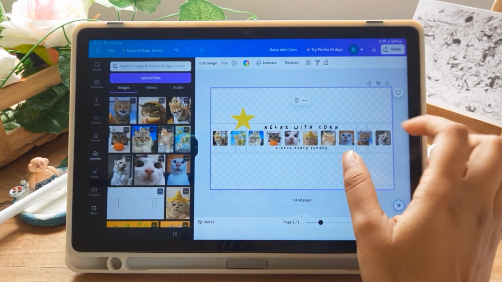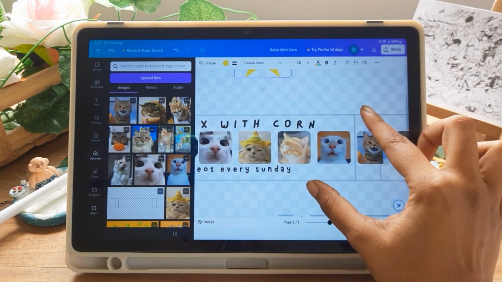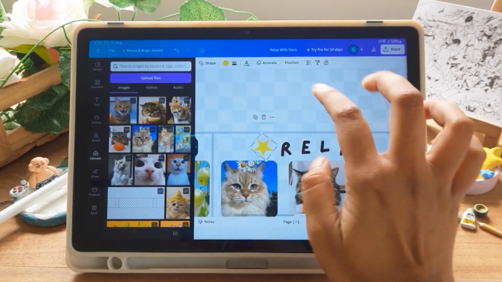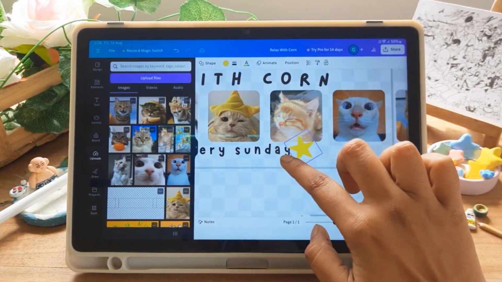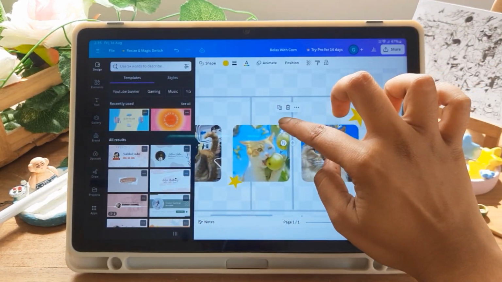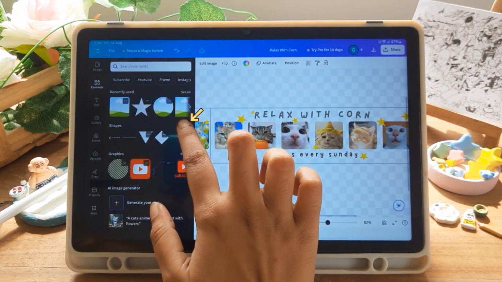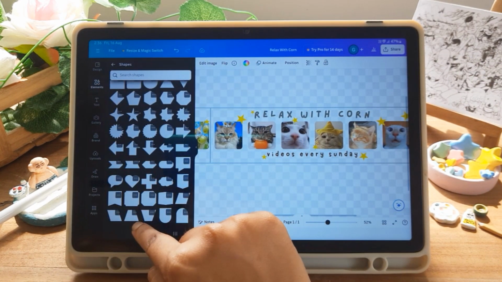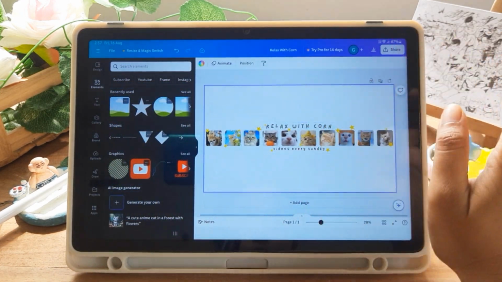Next, duplicate the star, then resize and adjust that star around the images like I am doing here. Repeat this process multiple times until you fill the whole area with various sized stars. Not only stars, you can add other shapes as well. But don't make it too crowded and make sure that the stars don't go outside the line.